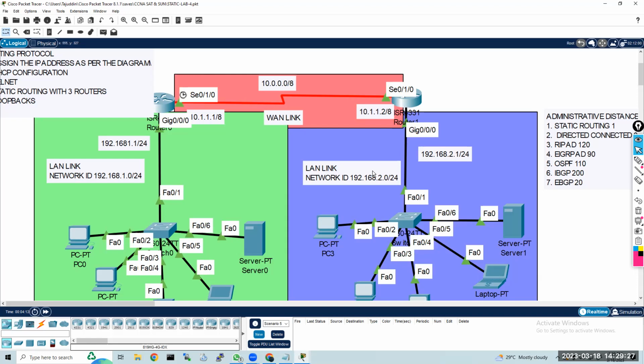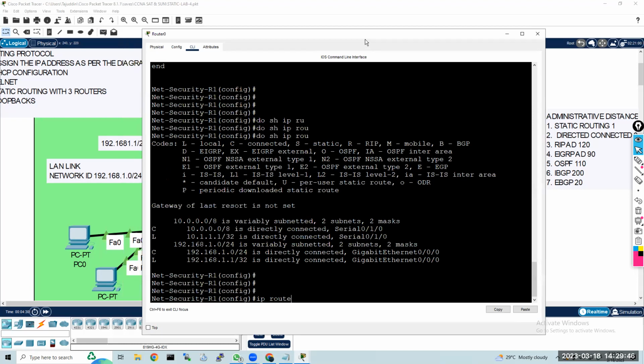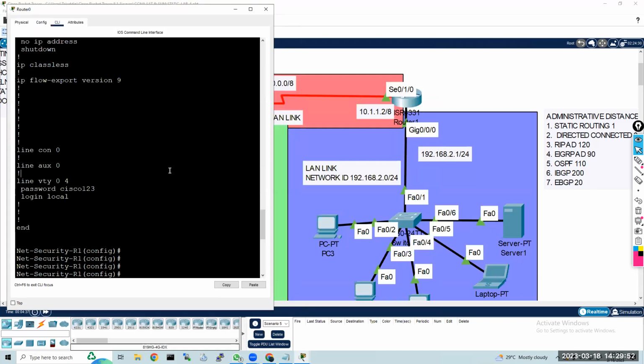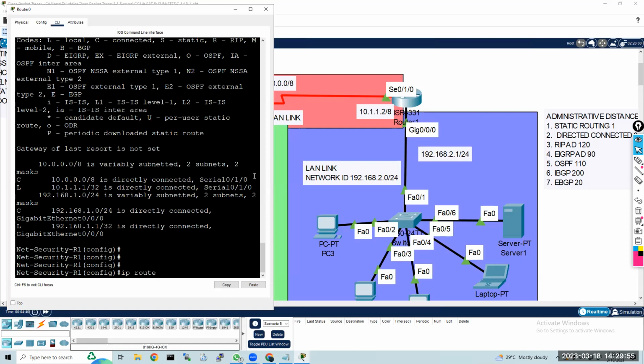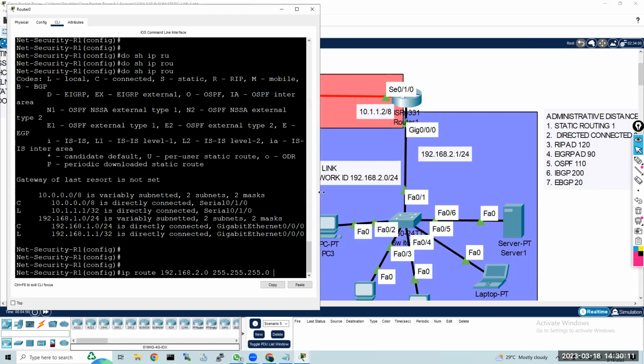So how do I configure that? It is a very simple command. Go to global configuration mode, ip route. First understand where to where I should configure. So ip route to reach the 2.0 network, that is 192.168.2.0 network, give the subnet mask, and go via which IP? 10.1.1.2, correct? Yes.